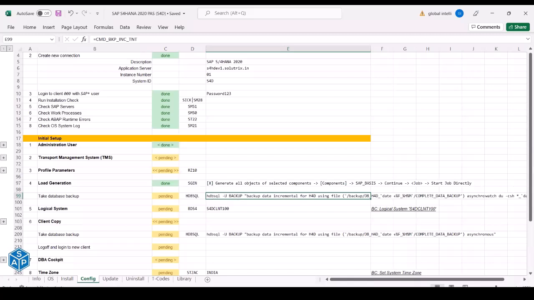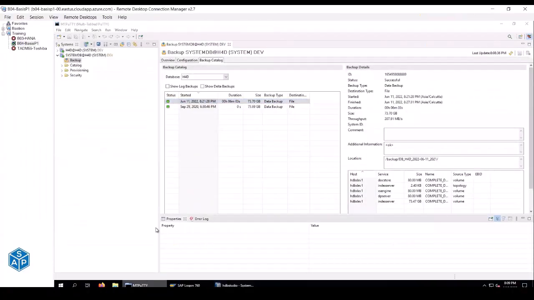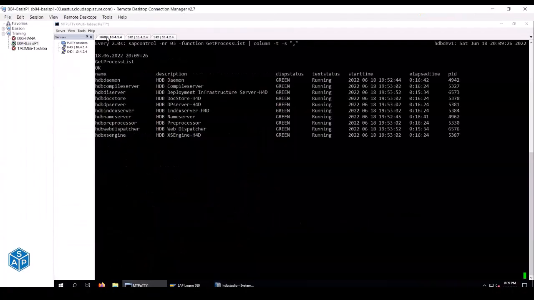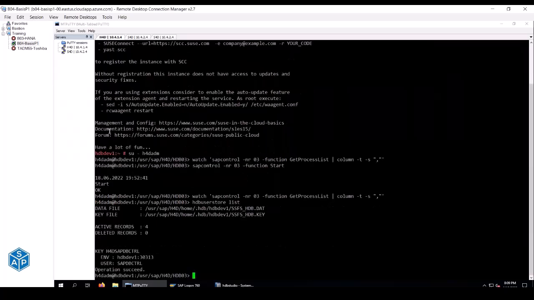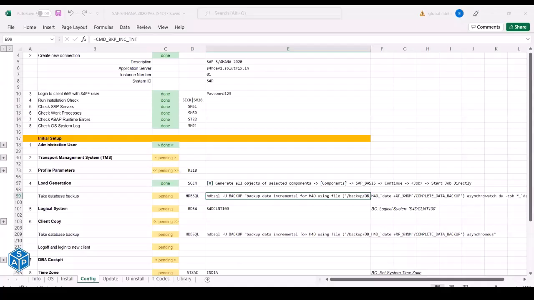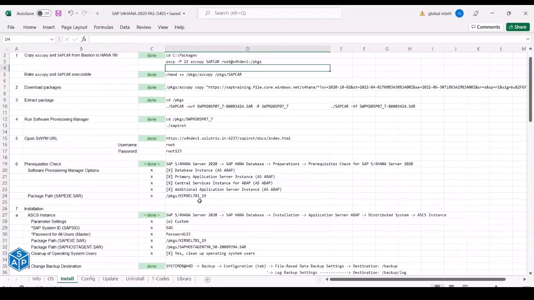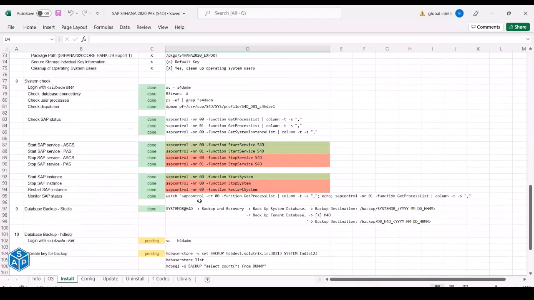Let me see whether I have the key or not. I am checking for the key in my database system, not the application system. HDB user store list. Okay, there is no backup key over here. The backup key was not created. Let me check, I think it is there in the installation sheet. If you go to the last part, you can see it over here.